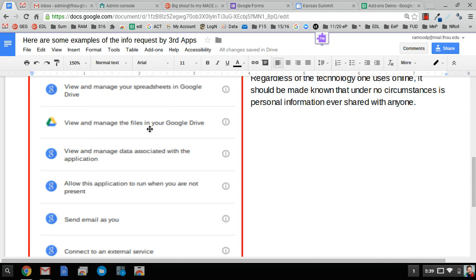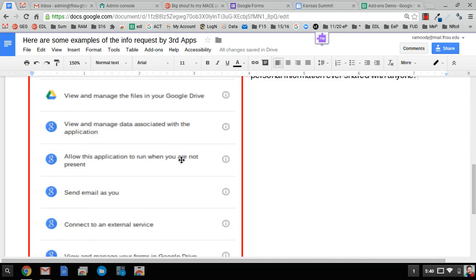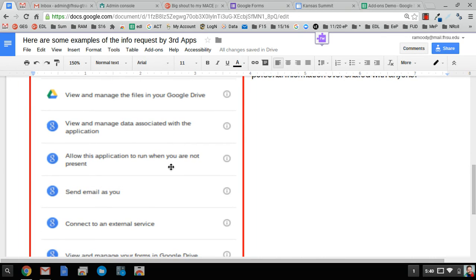View and manage the files in your Google Drive. This only works with spreadsheets. View and manage data associated with the application. That's the data in the spreadsheet itself. To run when you're not present. A lot of the software or the resources that we use run in the background anyway. I don't have a problem with that.